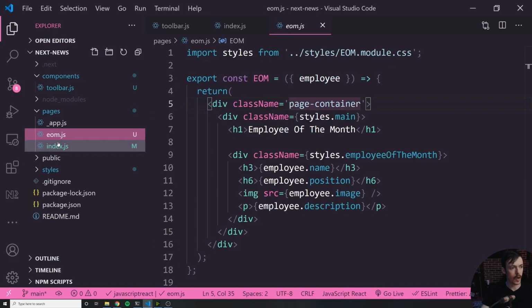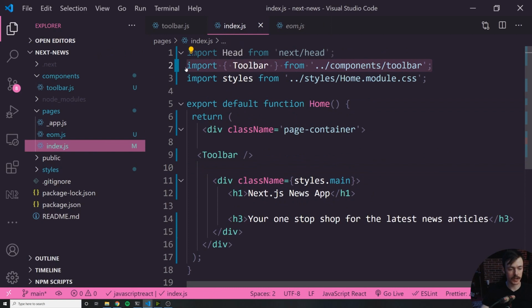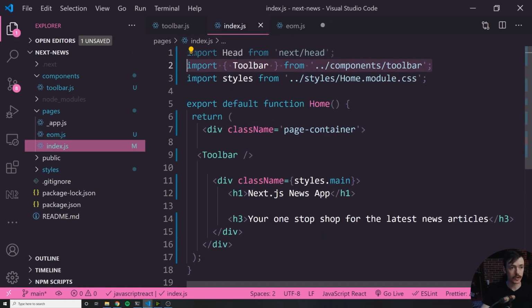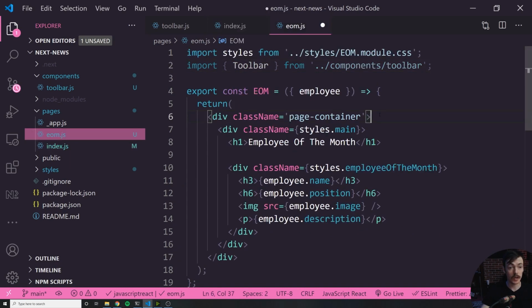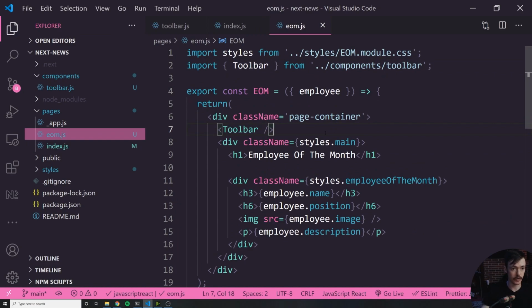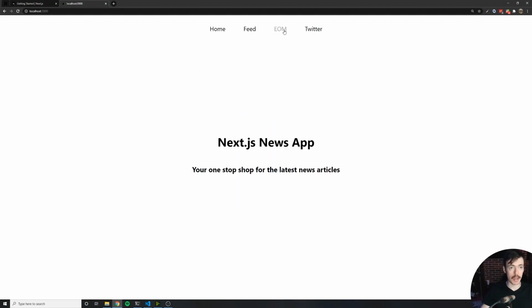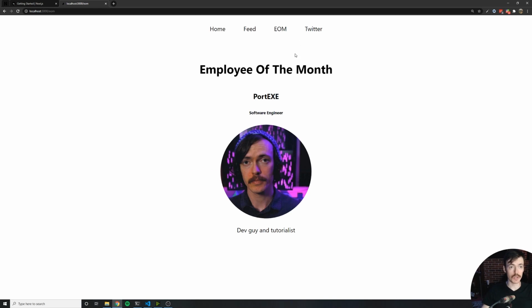So hop into your EOM page here. In fact, I'm just gonna copy this import line and go into my EOM page and just paste that here. And also copy the toolbar here and paste it between the page container and the main, just like the other component as well. And as you can see, now I can go between the home page and the Employee of the Month page using the toolbar.